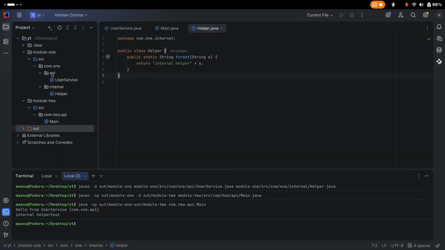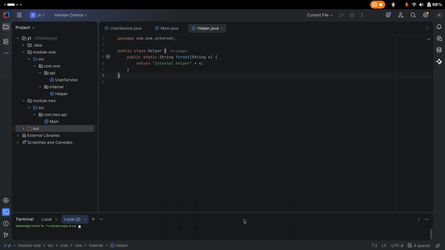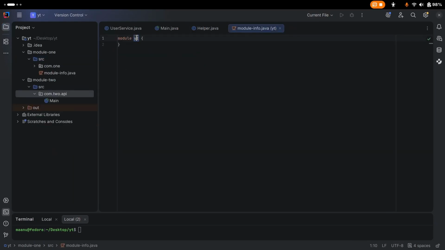So for that, what we have to do is create our module files. Inside this, you have to create this one in your sources root. Create this file, and we can name this one com.1. And here we can export. We will see those keywords in our documentation.